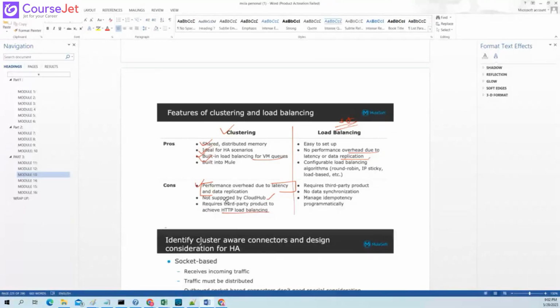Okay, so I was explaining the cons of clustering. Since you are having replication, there will be a performance impact. It is not supported by CloudHub. This is very important. It is for on-premises, not for CloudHub. In CloudHub we have load balancing.